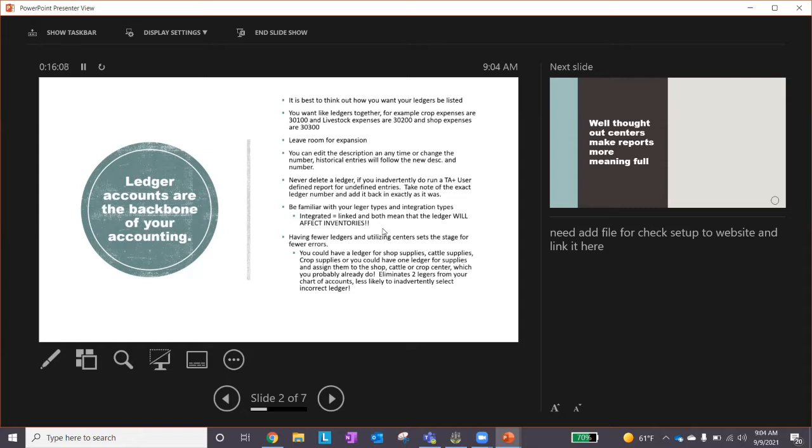So for example, you could have a ledger account for shop supplies, cattle supplies, crop supplies, or you could have one ledger account for supplies and assign them to the centers for shop, cattle, and crop, which you're probably doing anyway. A lot of people who have shop supplies then assign it to the shop center, which is almost doubling. It's fine, but you have double the breakdown where you could utilize one ledger account and break down by your centers in your reports. I just think it's easier, and just from my experience, it's what I recommend.